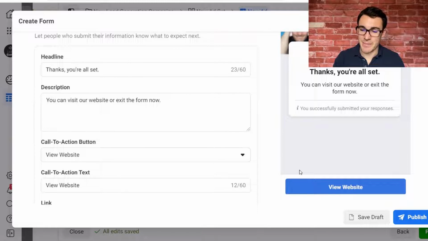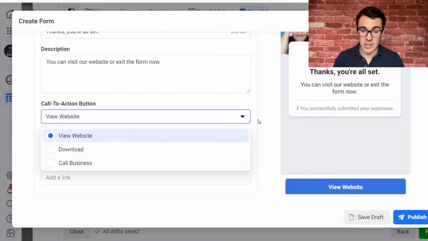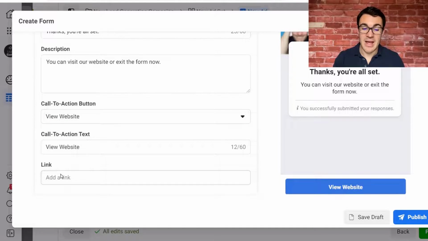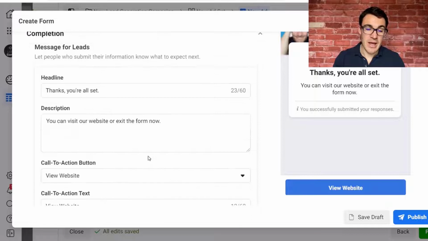So once they've clicked that submit button, the default is this: thanks, you're set. You can visit our website or exit the form now. So if they click on the button below, it takes them to view website. You can change these, by the way. So you could change that to download or call business if that's what you want. I would normally leave it as view website. And I would also add in a link to your website there, obviously, because that's quite important.